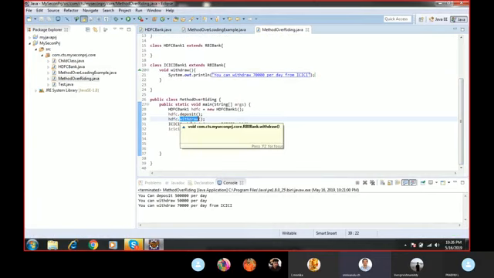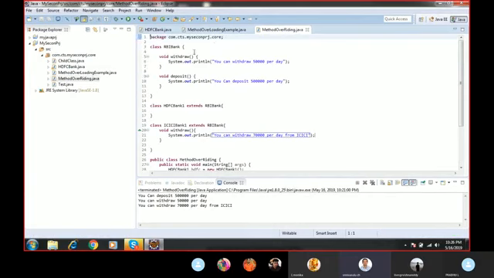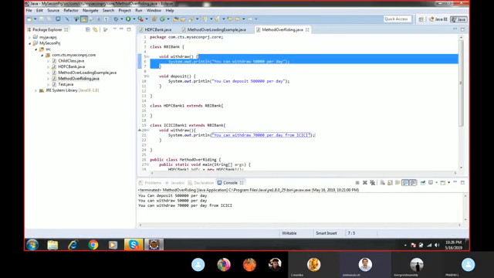The next line is HDFC.withdraw. HDFC is the object of HDFC Bank, so it will go to this class and check, is there a withdraw method here? No, there is no withdraw method here. If there is no withdraw method, then what will it do? Immediately it will check, is there any superclass for this class? Yes, there is a superclass, that is RBI Bank. Then it will go to the RBI Bank class and check, is there a withdraw method? Yes, there is a withdraw method here, and it will execute this method. So the output is, you can withdraw 50,000 per day.